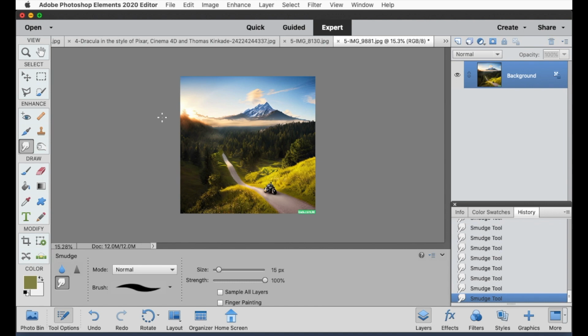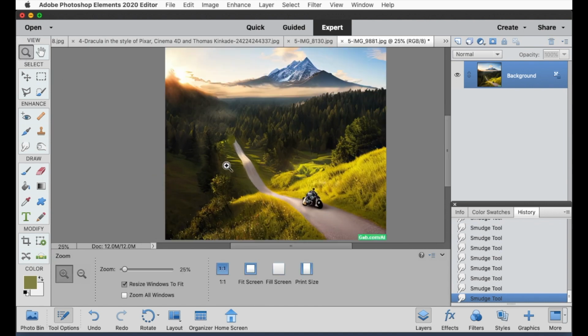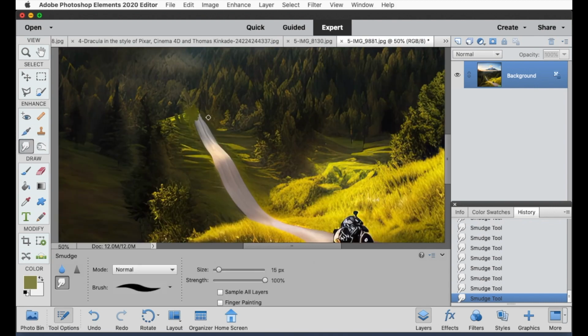So we zoom out, and that's how our edit looks. Maybe I might make a few other smudges there to make it blend down a little bit better. And remember, you can always use undo if you don't like something you did.